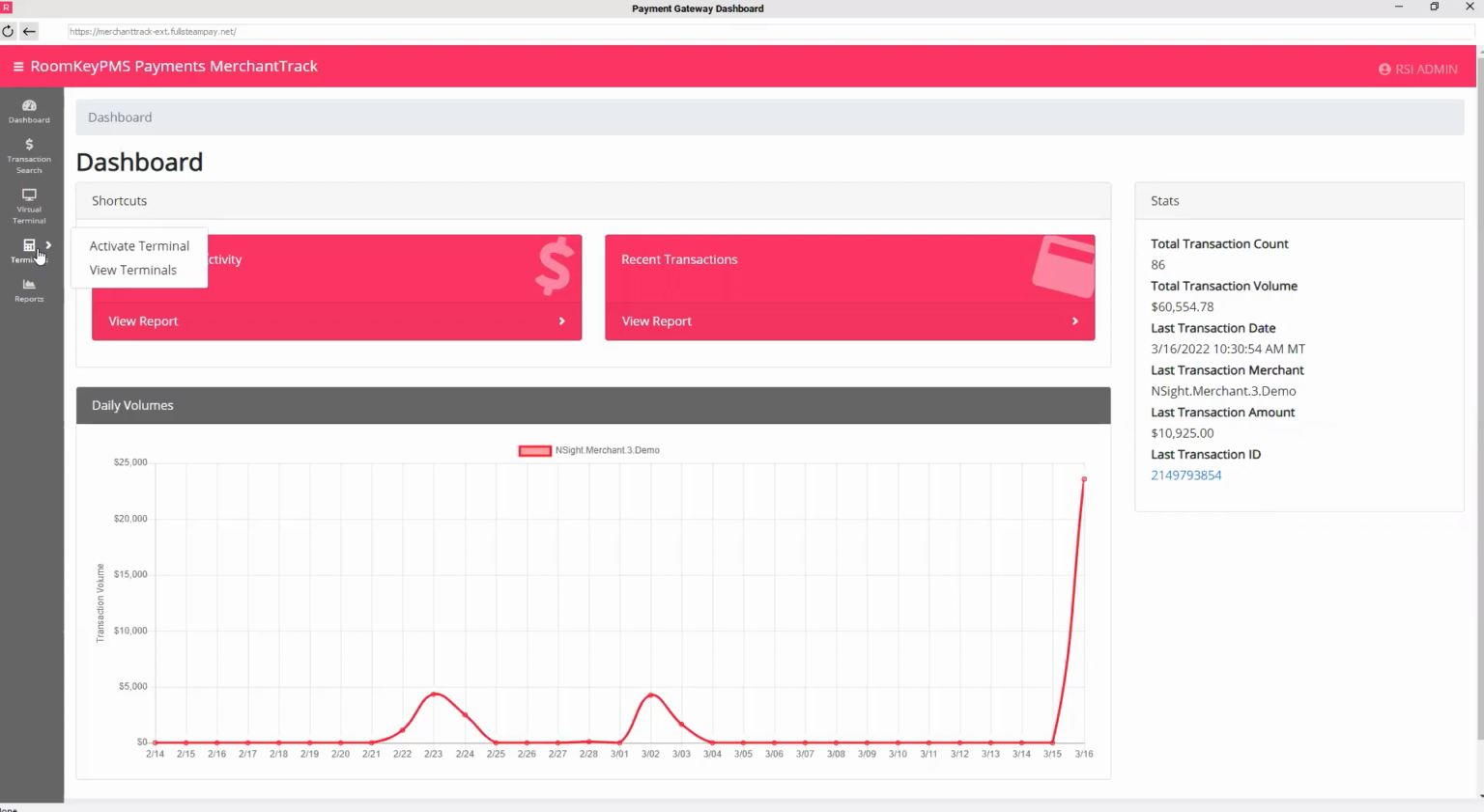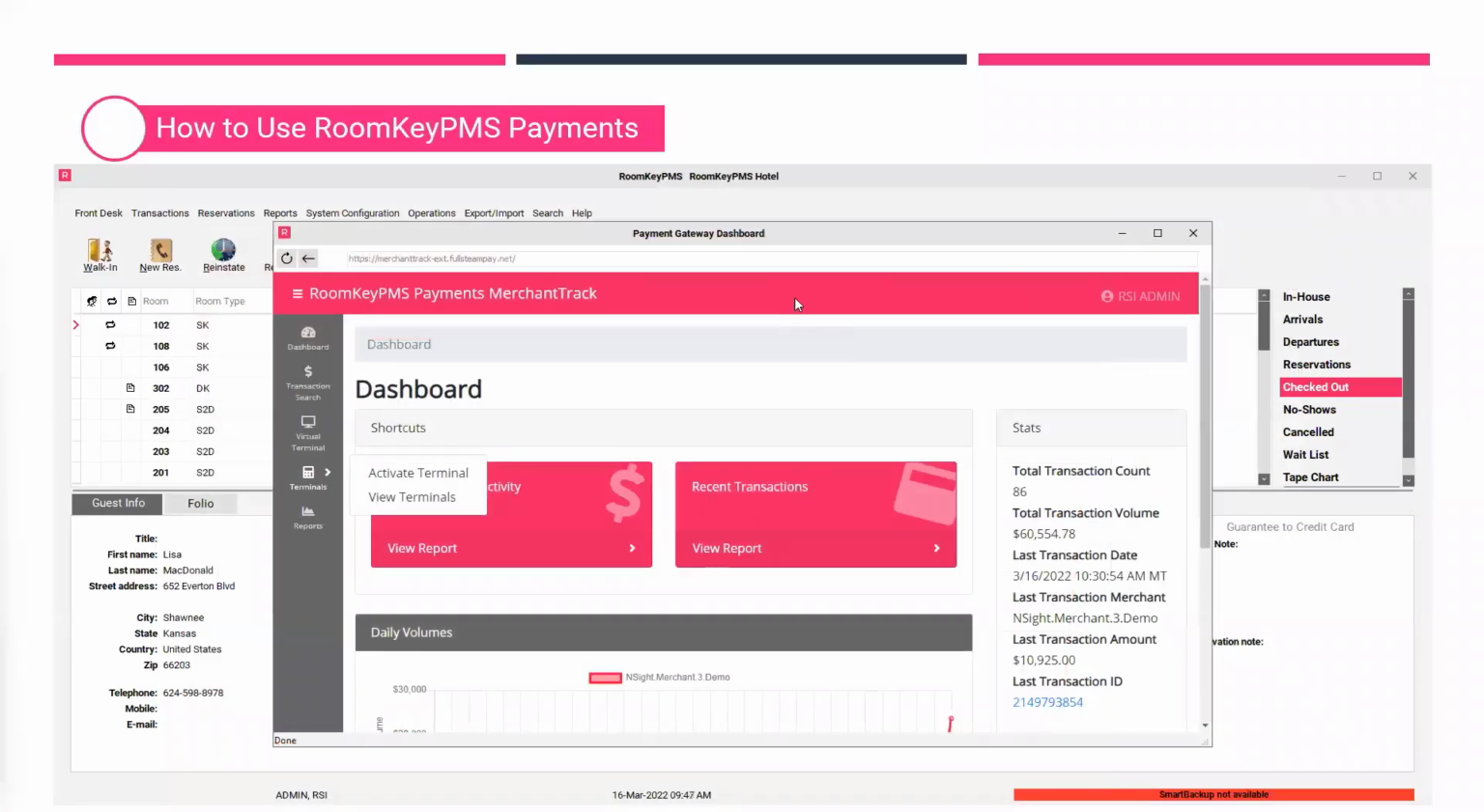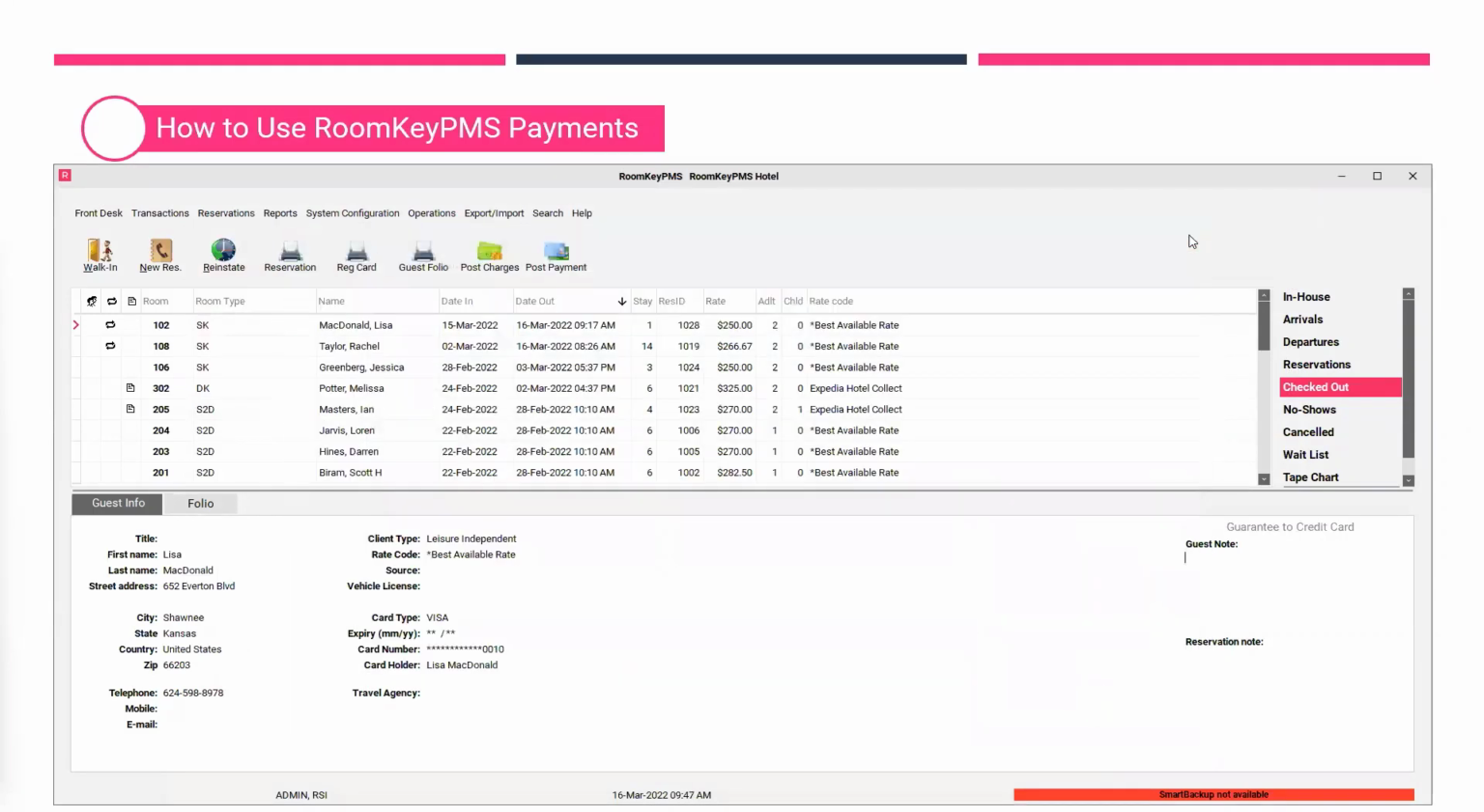So because this is a portal, and again, this is in the maximized view here, you can minimize this down. And when you're done either viewing the reporting or doing your transaction search, you can simply close this window, and that will once again return you back to RoomKey here. So that's a pretty broad overview of our newest product using RoomKeyPMS payments powered by Fullsteam.